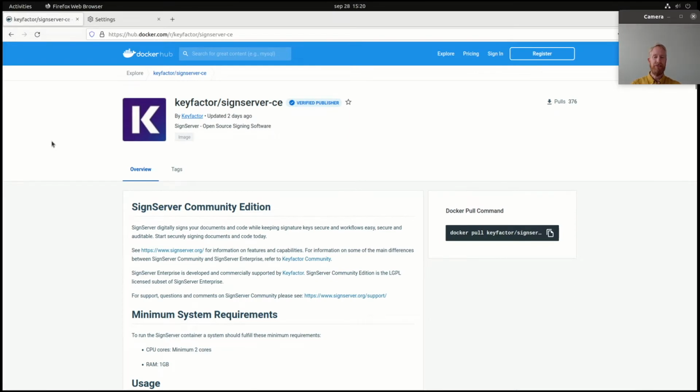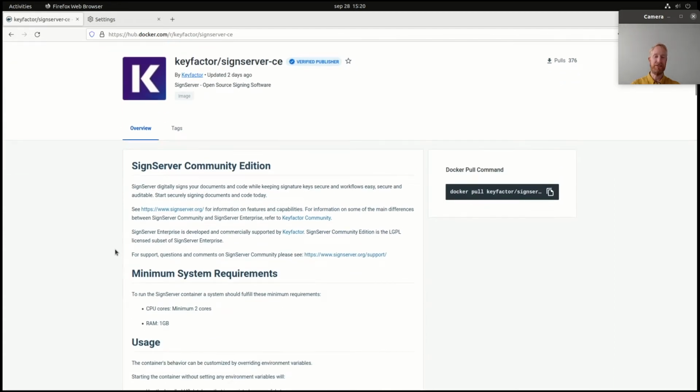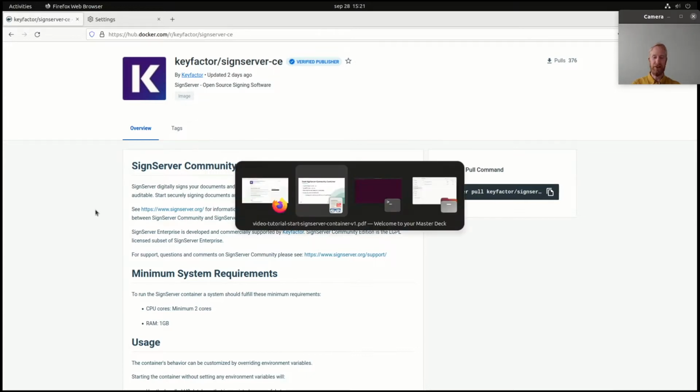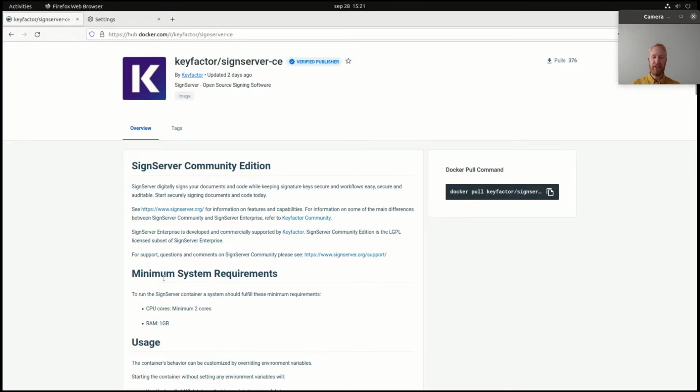On Docker Hub at keyfactor/signserver-ce, there is the SignServer Community Edition container. It has full documentation and commands to pull and start SignServer. But before we can do that, we have to install Docker on our machine, of course. In Ubuntu, this is very easy: sudo snap install docker. So it installs Docker pretty fast. And now we're ready to pull the container and start it.